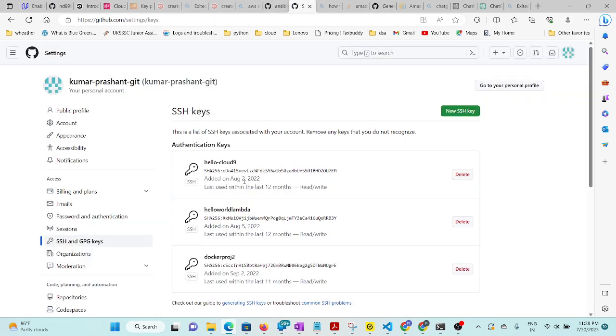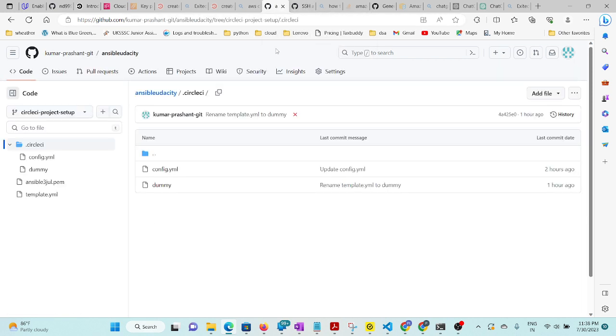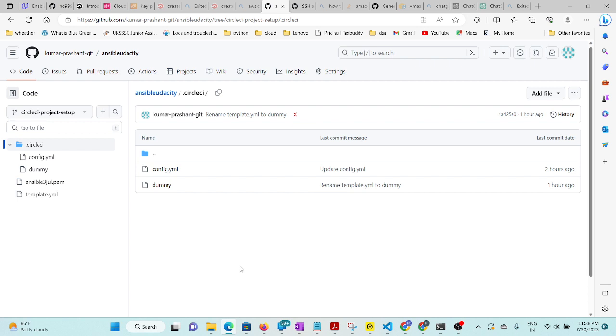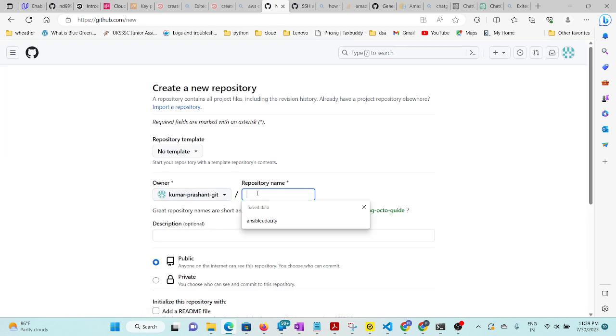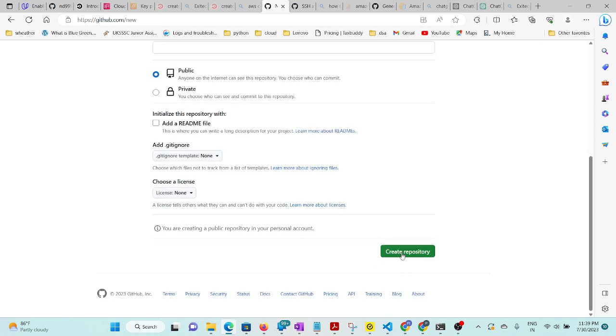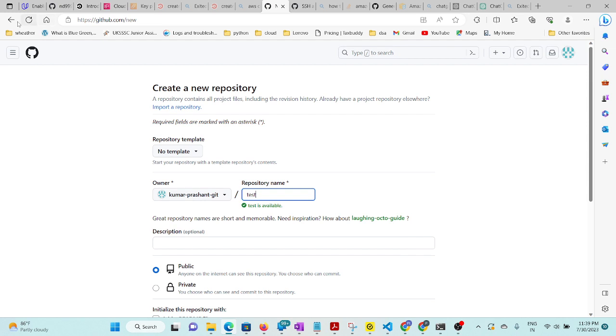this is my GitHub account, and in GitHub I have created a project, and the repo is Circle CI. You can just directly create a repo from here, your repo, and then you can create your new repo. Any name you can give. Once you give that name, I will show you a new repo. Test, and then public, and then you can just create repo. That's all you need to do.